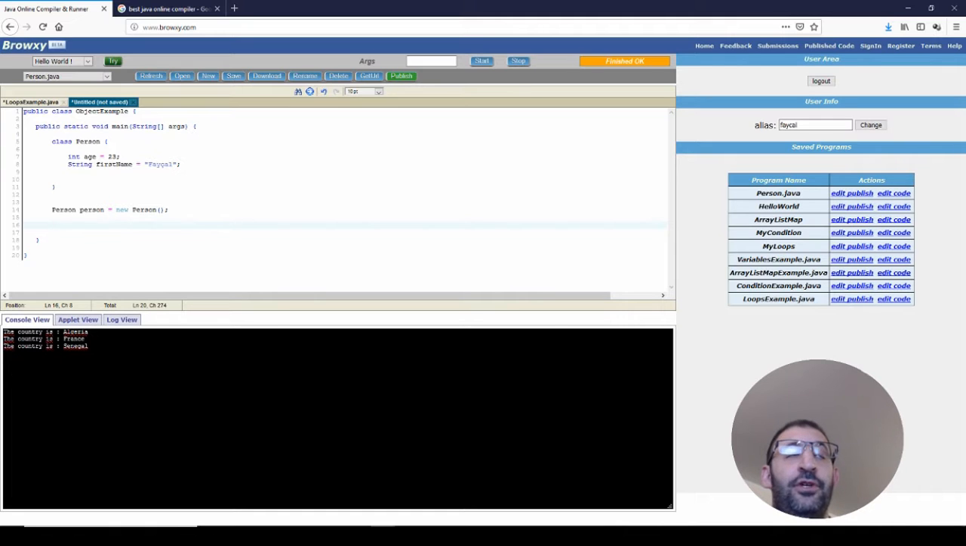Now, if I want to show or display the value of the variable age or first name, I will use System.out.println and the name of the object dot the name of the variable. It's very simple, like this. Here, person dot age. Let's see now. Good. Okay, it's the same thing for the first name.